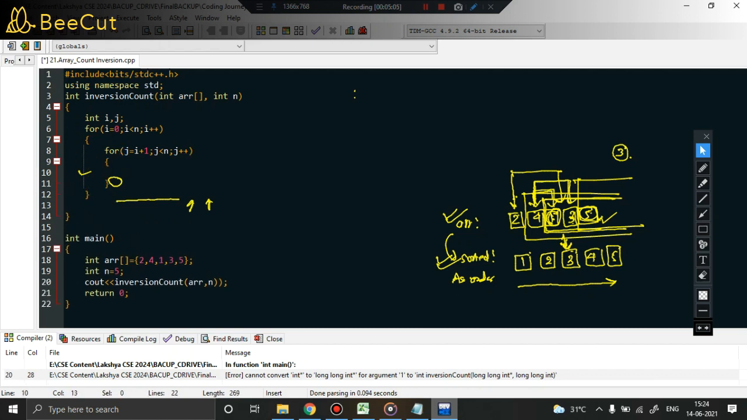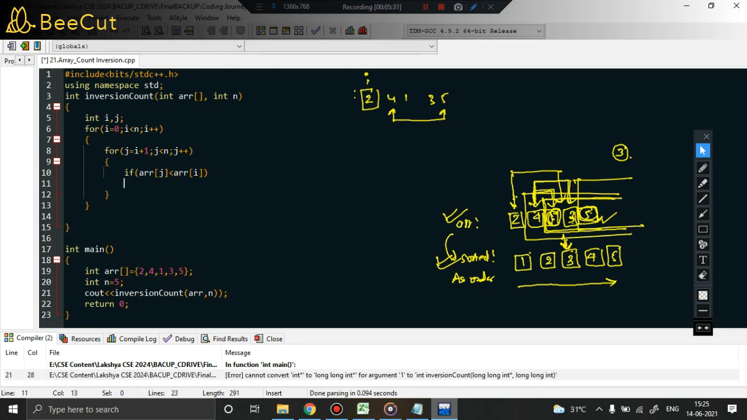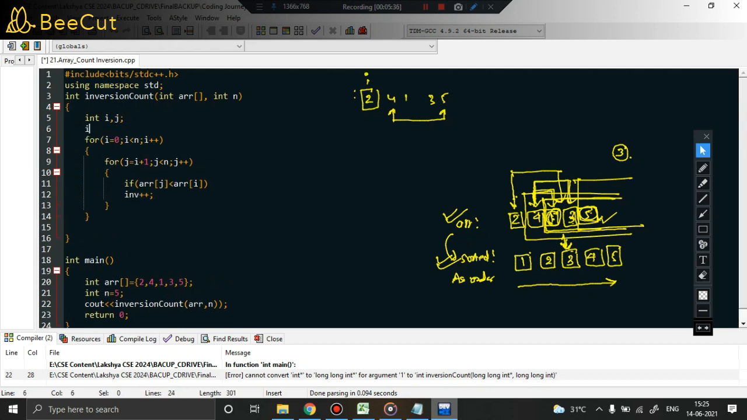So if I show you the working, basically 2 4 1 3 5, initially i is present here, j will move from here till here, and I am going to count if any element is smaller than this element. So for that I will be checking if array of j is smaller than array of i. What does it indicate? It is not in the correct position. So I'll say inversion count plus plus, and I'll be maintaining a variable here, integer inv equal to 0, to maintain the inversion count, right?